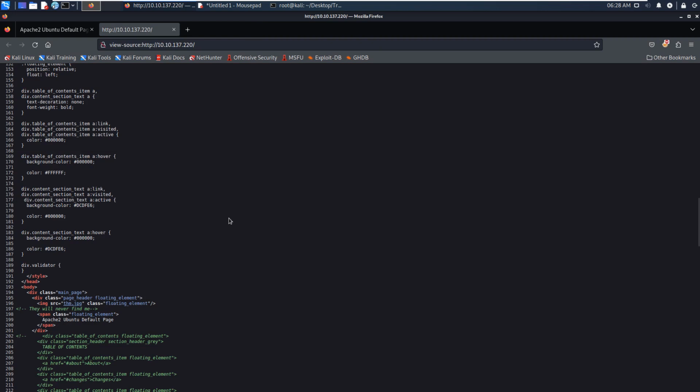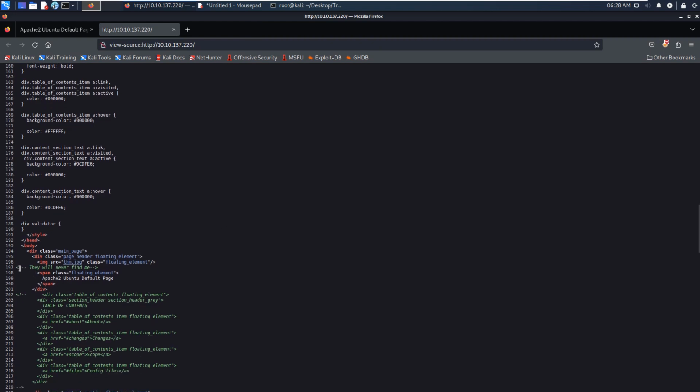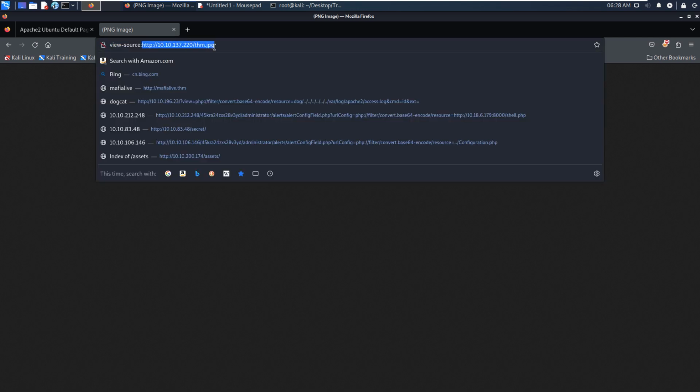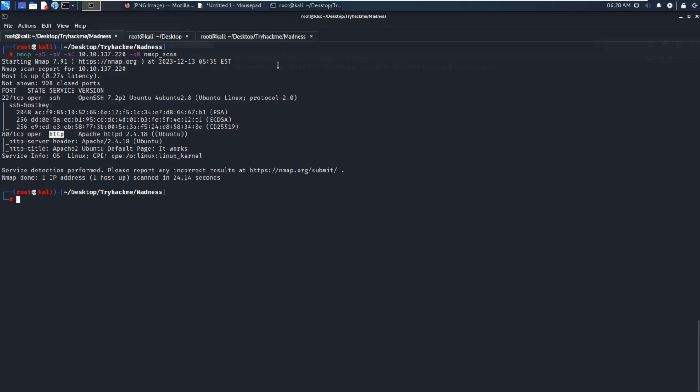Okay, sorry. Here there is one comment: "They will never find me." A very interesting comment. And here is an image whose extension is JPG, so maybe we can open up this image. However, this image cannot be displayed because it contains errors. So maybe we can download this image file to Kali Linux for further analysis.